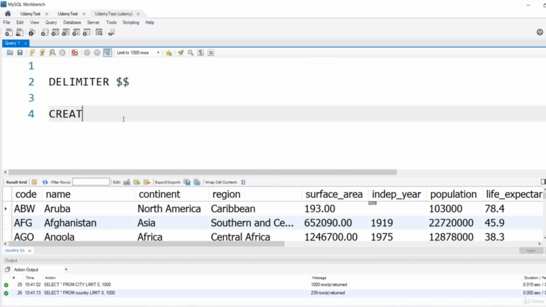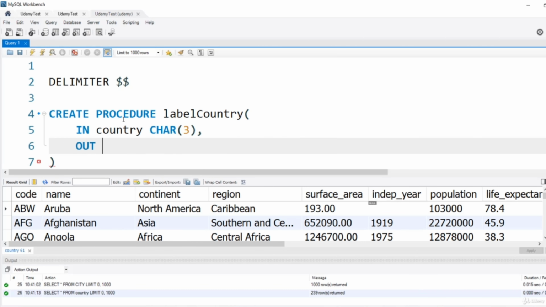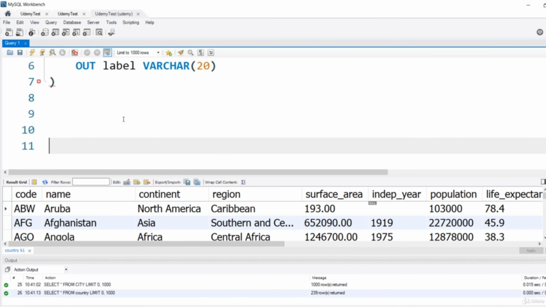We create a procedure, for example, label country. As far as the parameters are concerned, we are going to have an in parameter, for example, country, a CHAR with 3 characters, and we have the out variable, which is going to be label itself, a VARCHAR of, for example, 20. Okay, so let's take a look at the concrete implementation.